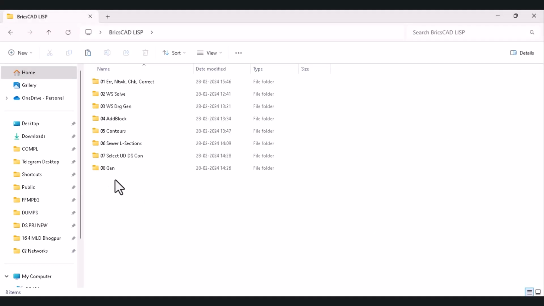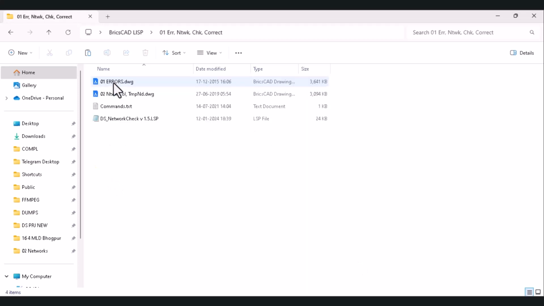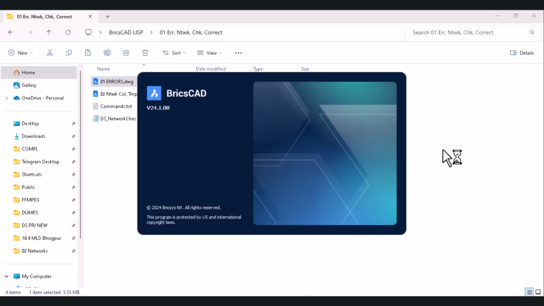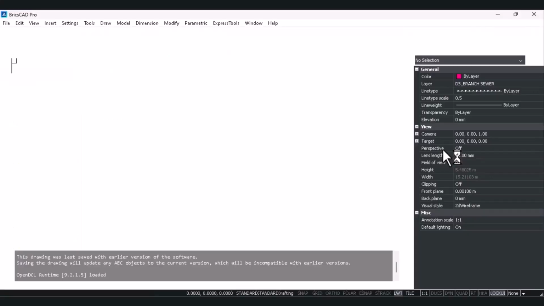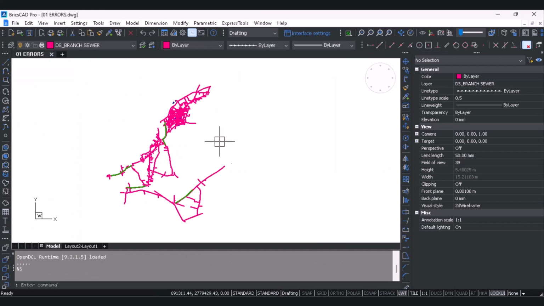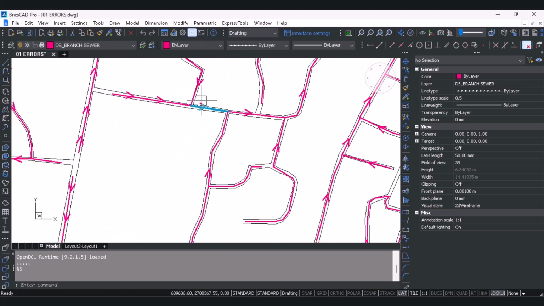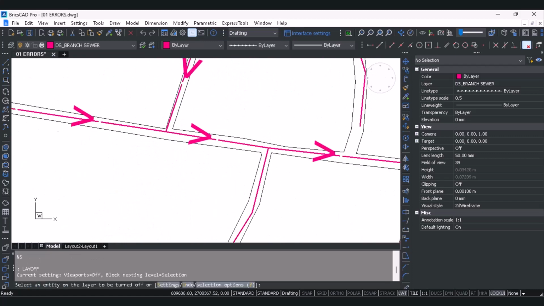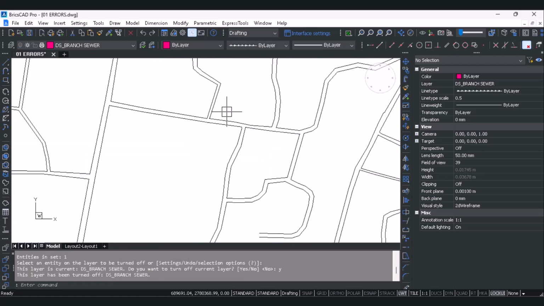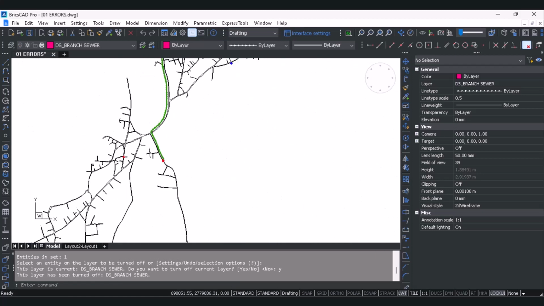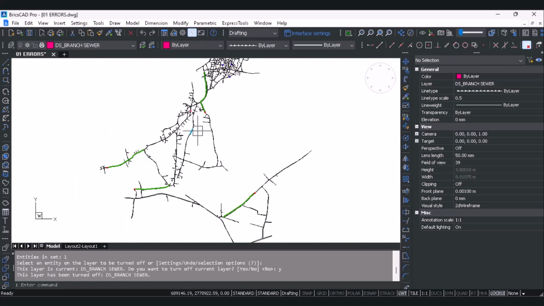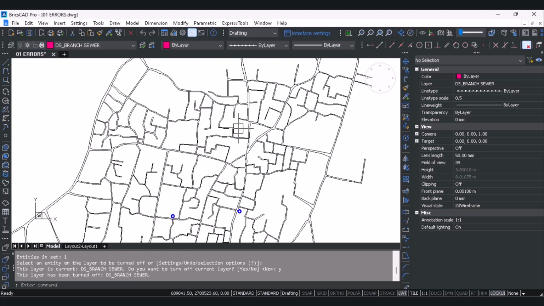Yes, so now let's see a live demo of how we are able to implement LISP within BricsCAD. So let me open a new BricsCAD file. As I had mentioned earlier, we are in the design of water supply, sewerage, and irrigation pipe networks. So when any new project comes to us, we get a survey drawing in which the various roads are shown, and the levels are shown, the streets are shown, the houses are shown, where we have to design the water supply or the sewerage network.